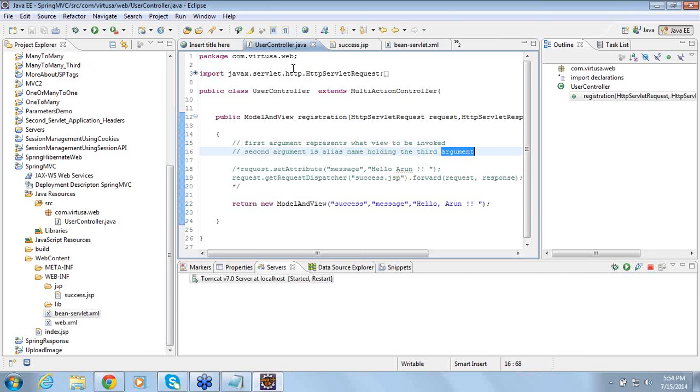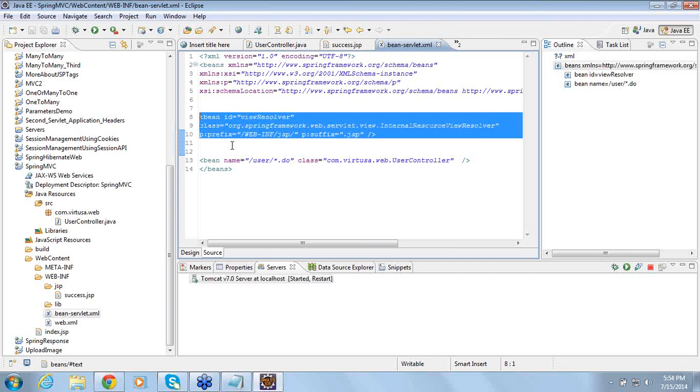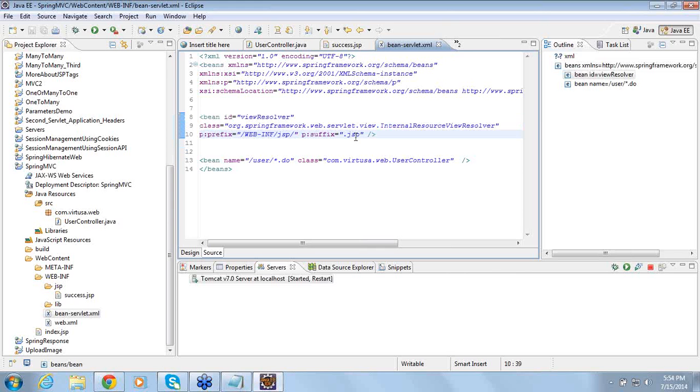You cannot say it's a JSP. It's a view name. We don't know whether it is a JSP or HTML unless and until you see here whether it is a view JSP or HTML. Suppose if I have written JSP here, it will be JSP. If I put HTML, it will be HTML, right? So we can give some other name for success also, or what does it mean?